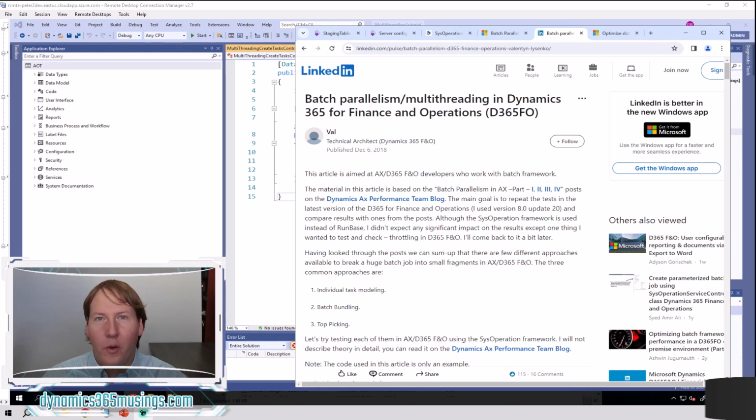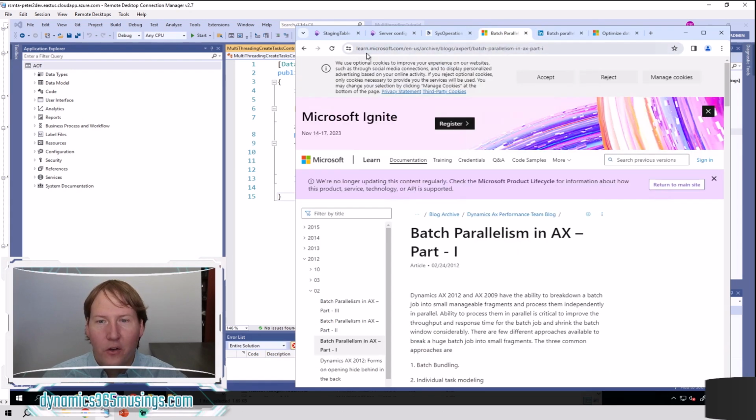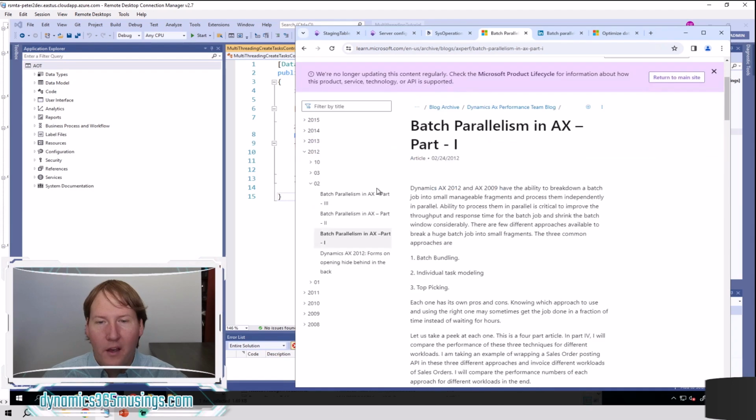Before I get started, I want to give you a couple of references that I was able to learn a lot from and then make some improvements on. First of all, there's this article that's been around since 2012 on batch parallelism in AX, Part 1. You can see there's Part 1, Part 2, and Part 3. They go through some different types of doing multi-threading that we'll briefly review as well: batch bundling, individual task modeling, and top picking. But this was really written for AX 2009 and 2012.